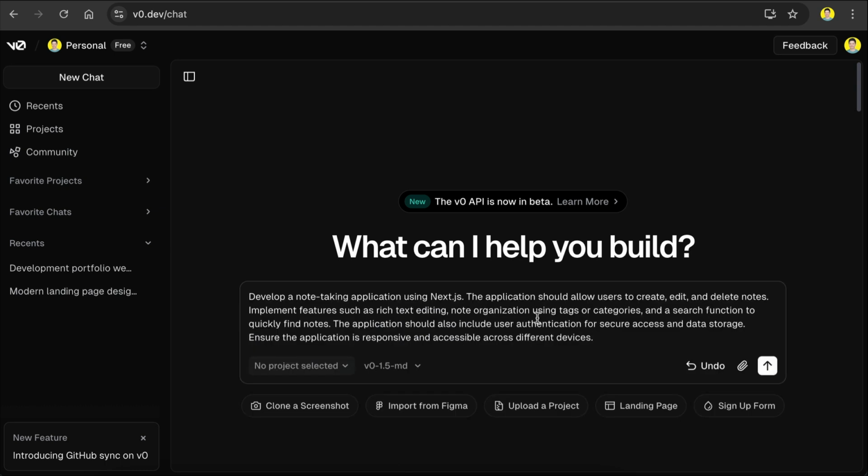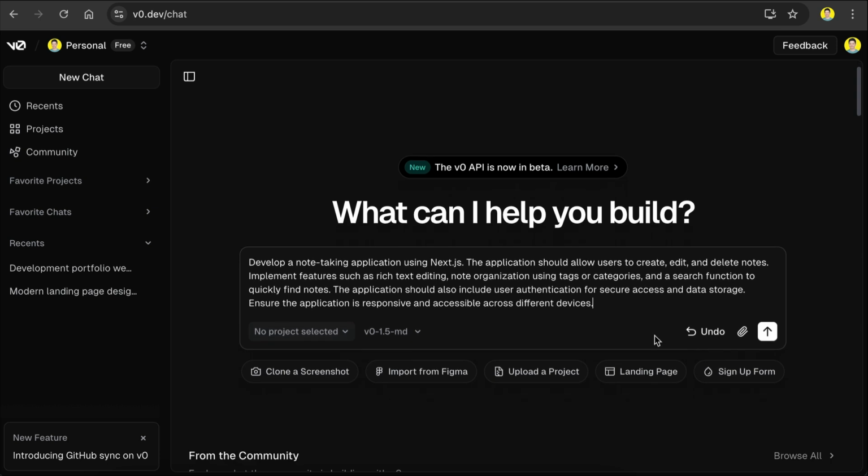You can see v0 developed the prompt in more detail, adding core functionalities, user authentication, and responsive design. But if you already have a detailed prompt in mind, then you probably won't need this feature, as it can cause v0 to build a different app than what you already have in mind.